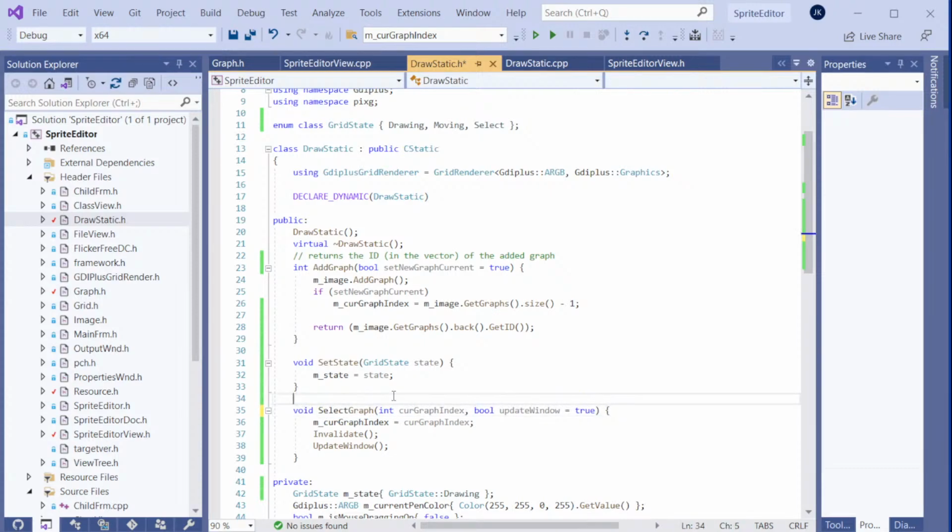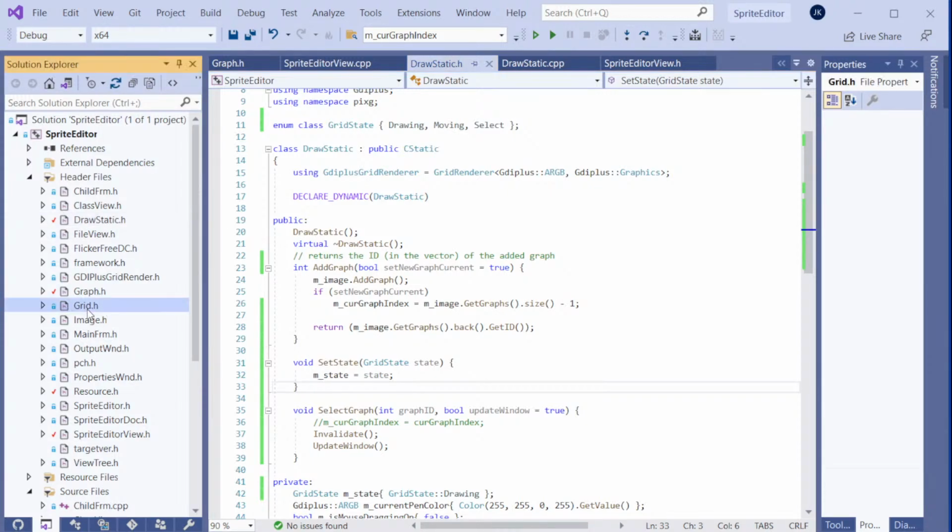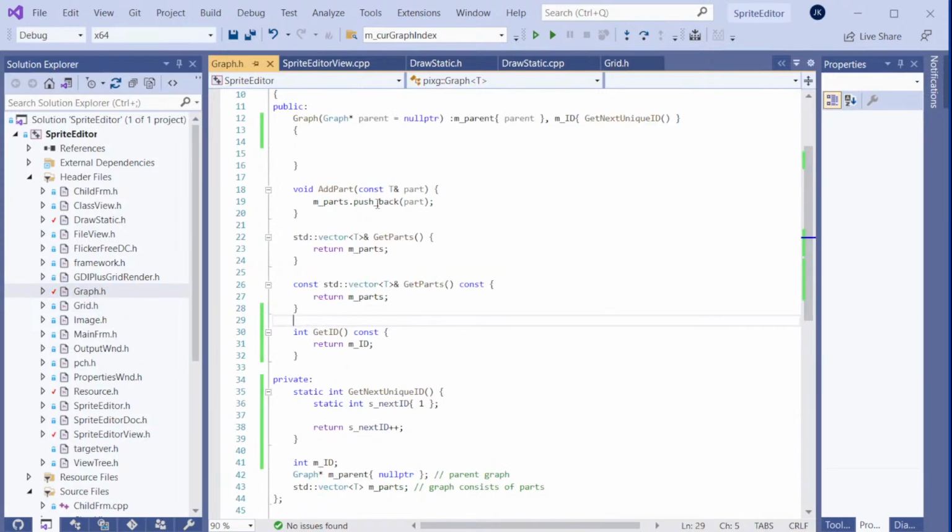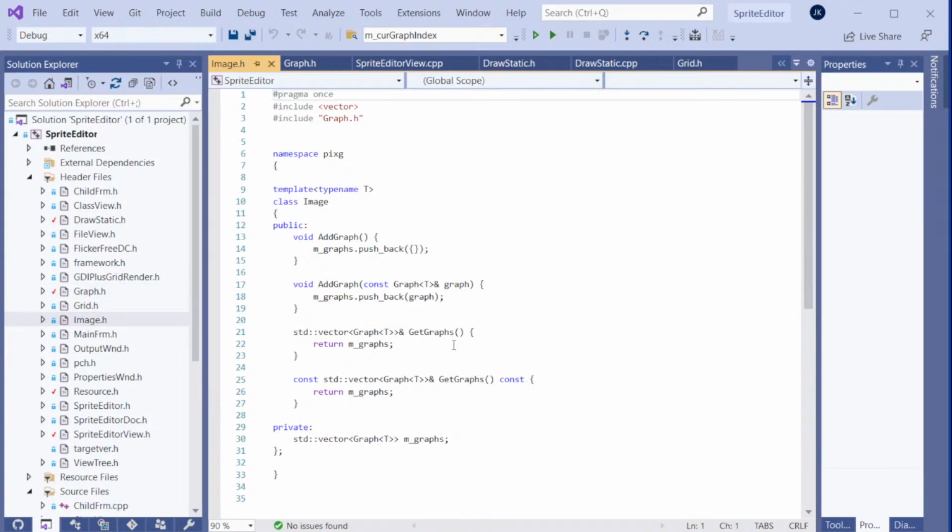Select graph, okay. And this will be graph ID. Okay, this will be graph ID, and now we need to find that graph index by the ID. Okay, so I think now, because there are many of them which probably have an ID, the grid might have an ID, the graph might have an ID, and the image might have an ID. Many classes might have IDs.